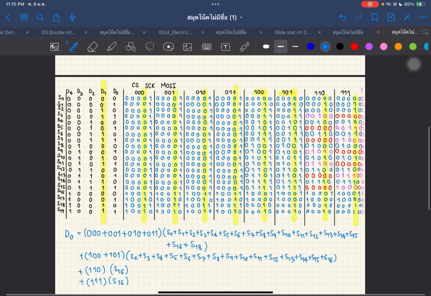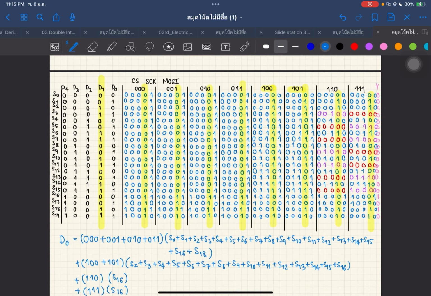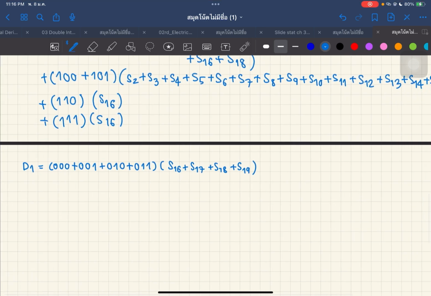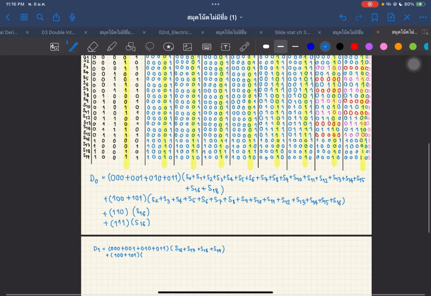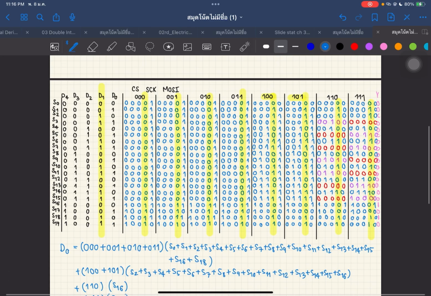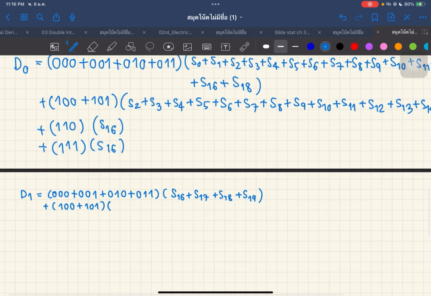And then 100 and 101 is exactly the same. 100, 101, 1, 2, 3, 6, 7.